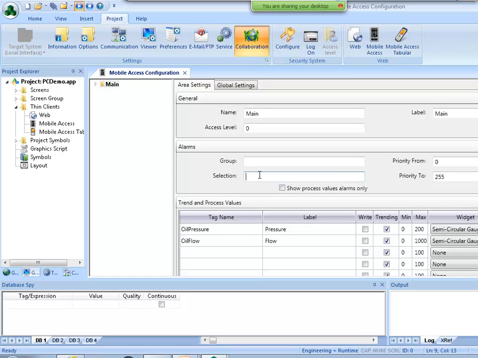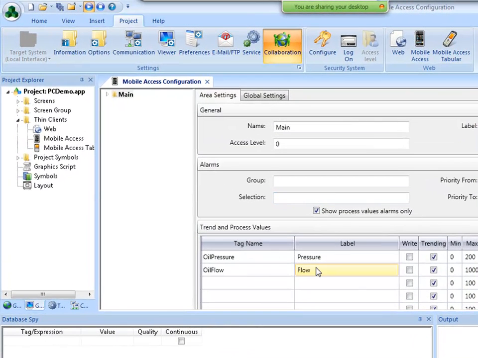If I leave it blank, the alarm control from this area will display any alarm from the application. You can filter per priority and selection as well. And if you check this checkbox, we will display in the alarm control from this area only alarms triggered by tags configured in this grid. And in this grid, you can create a list of tags for that area, define a label to be visualized by the user in the thin client, and then you have some options.